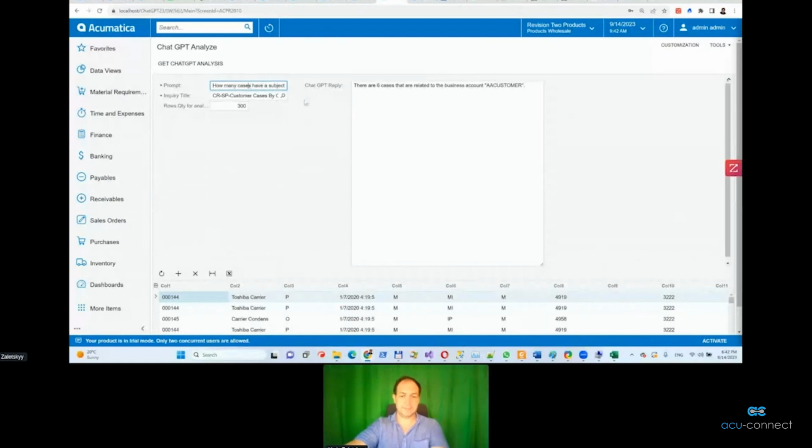And let me give you another question, which you can ask GPT in natural language form. How many cases have a subject that contains the word upgrade? And it says there are 48 cases that have a subject that contains the word upgrade. So those are the kinds of activities which you can do.